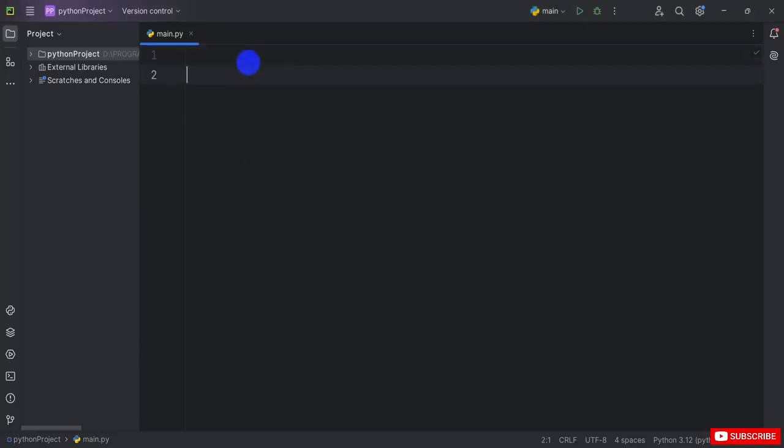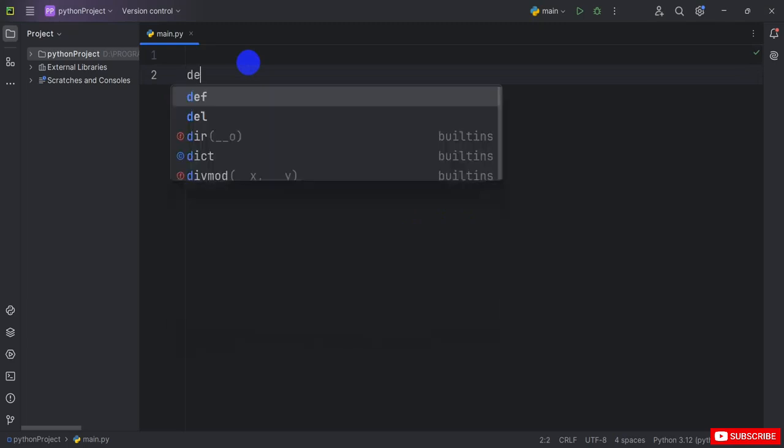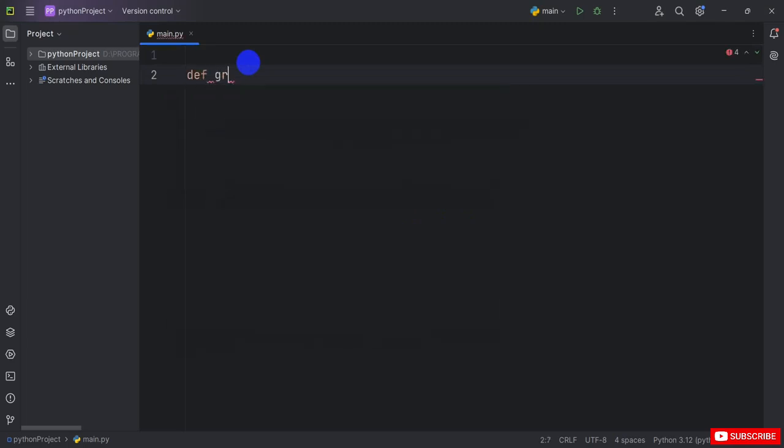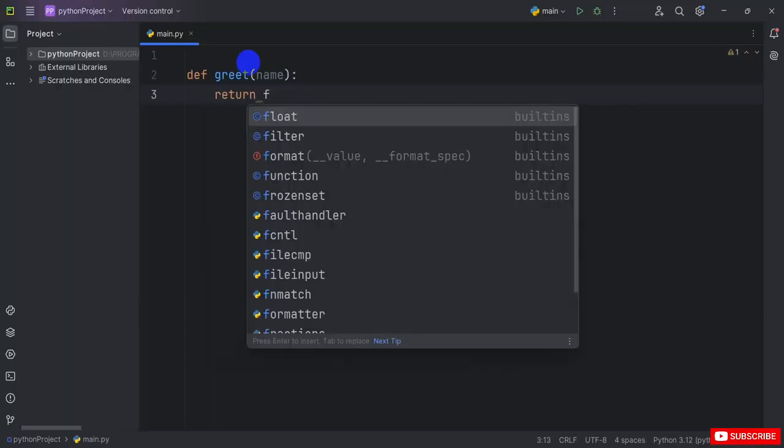Okay. So in this line, first we define a simple function, just type def, and then the function name is greet. Okay. And inside I'm inserting the parameter name. And I'll go to the next line, and here I use a return statement and type an f-string.